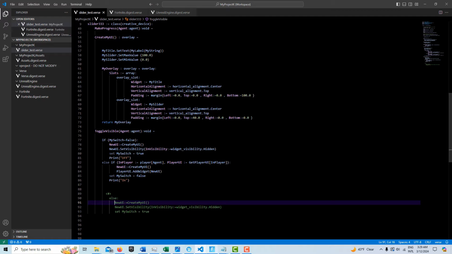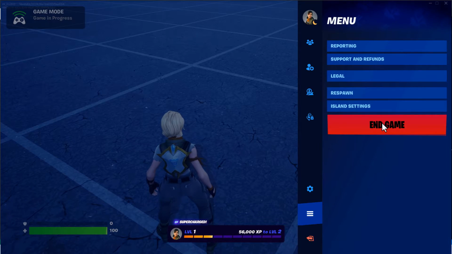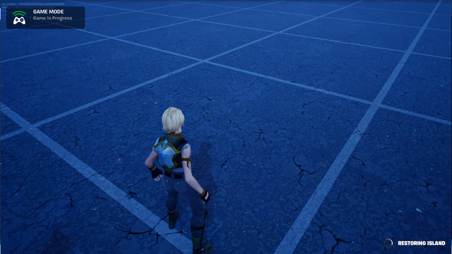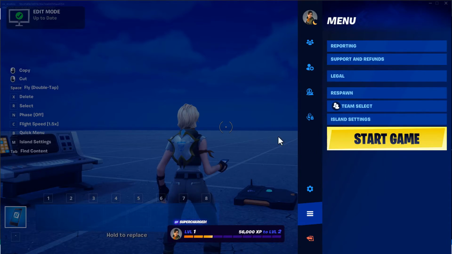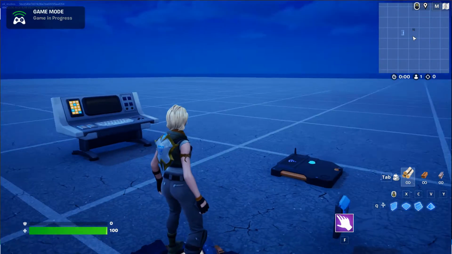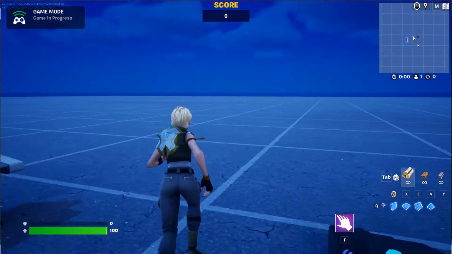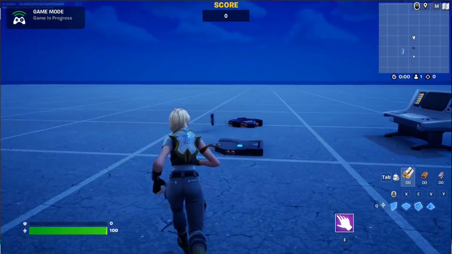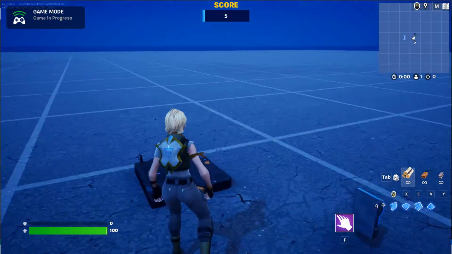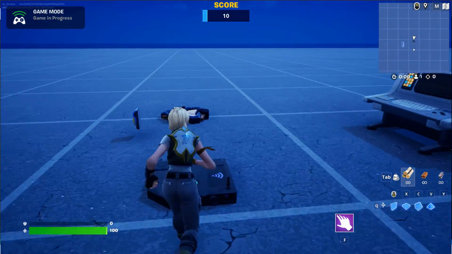So what we have is, if we come into the game, I have to start fresh here. And I go start game. This is what we've got. I come in and you see there's my progress bar up there on the top, and it's working perfectly. No problems at all. My score is incrementing.